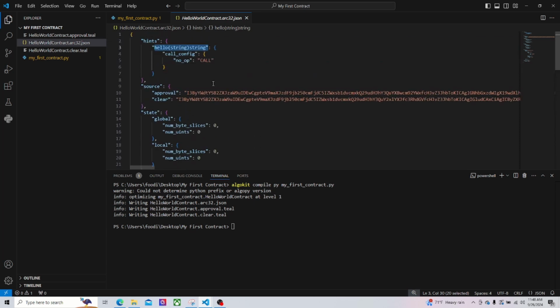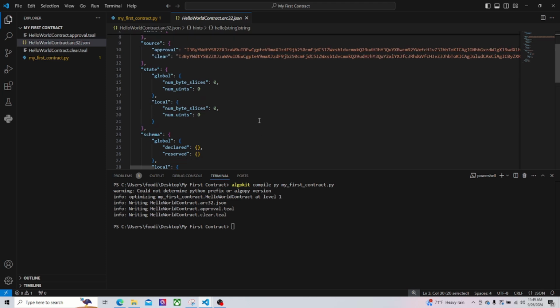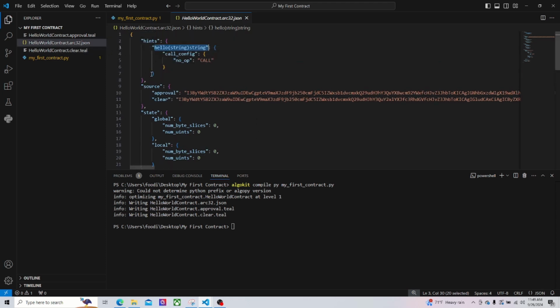And this is what you're going to be using when you create an application client. So we need to hang on to these three. Well, the approval and clear programs we use to launch the contract, and the JSON we use to interact with the contract using an application client, because it accepts the JSON as one of the parameters when you're constructing the application client.